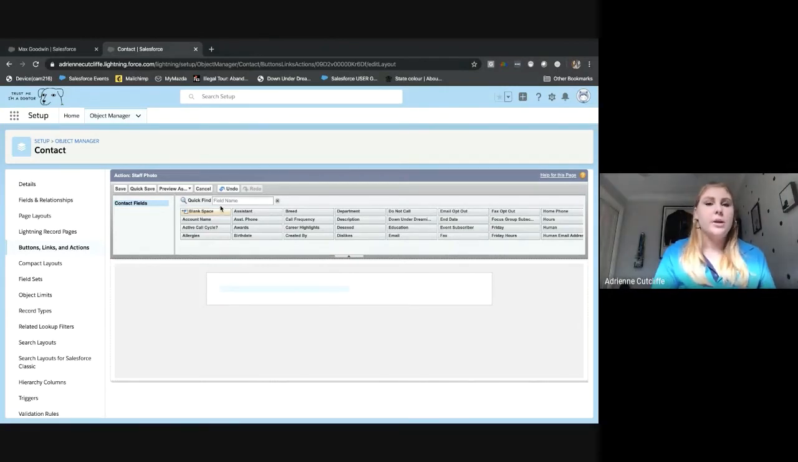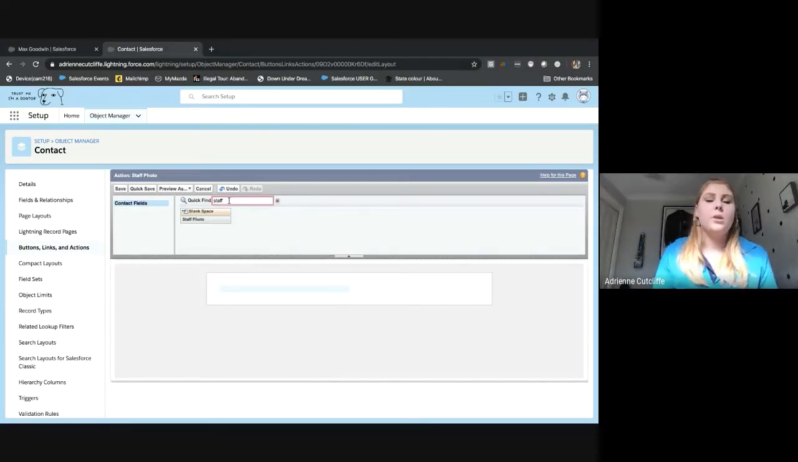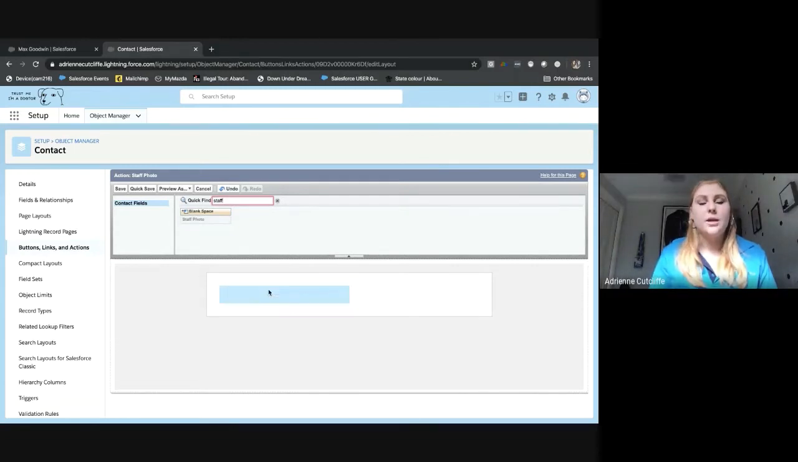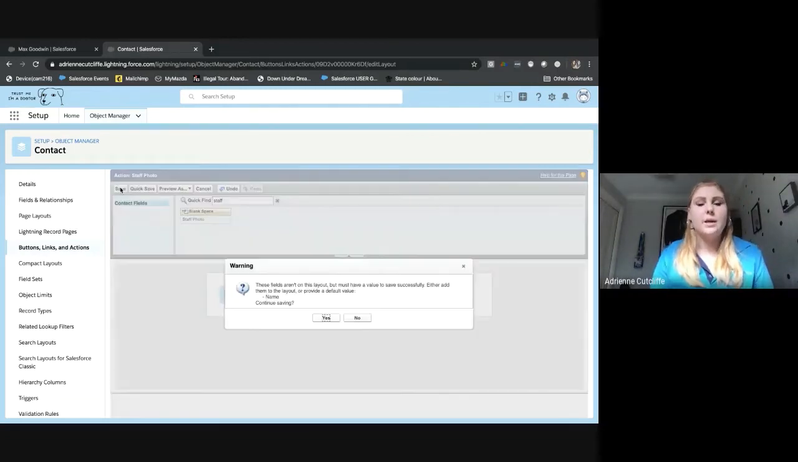And all we're going to do now is go in, add our staff photo field, and click Save. At this point, you might see an error message to say that fields aren't on the page layout and you need to have a value in them to save successfully. Now, because we're going to be adding these lightning actions to an existing layout page, those fields are already going to be there, so we can just go straight through and dismiss this error and save.